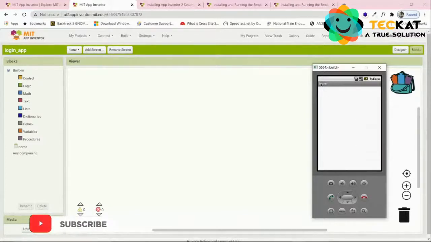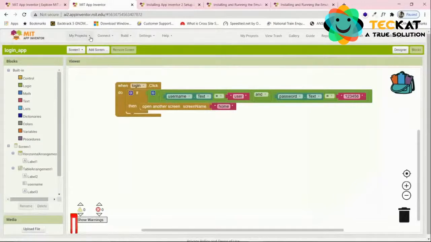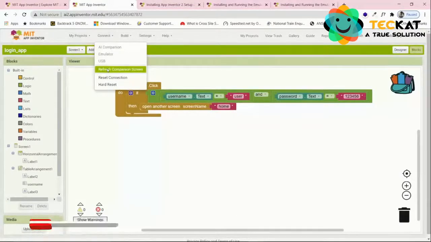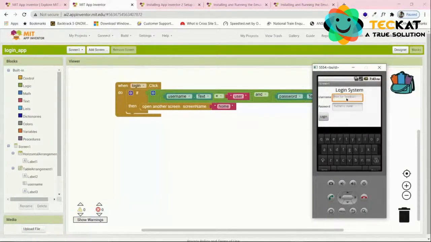You can see we have got to the home screen. You can see the home over here. Okay, we are getting the home screen. Again I will move to screen 1 and refresh this. Once we have refreshed, you will find that we are getting screen 1.